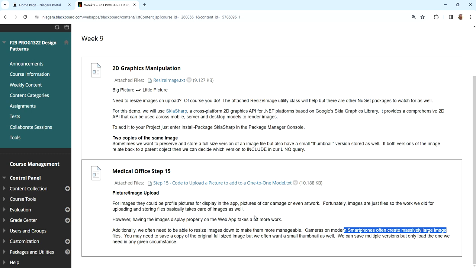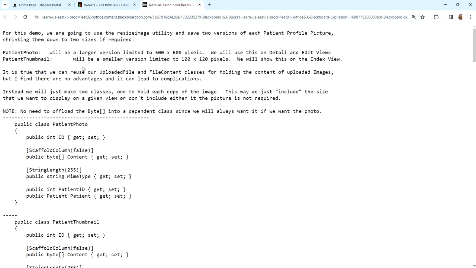We're going to save two different versions, one shrunk down to a reasonable size to show if it's like a details page where we're focusing on one patient, and then a thumbnail size version of the same image to show on places like the index, right? So I got my copy paste file here. You can grab your copy and follow along, and away you go, right?